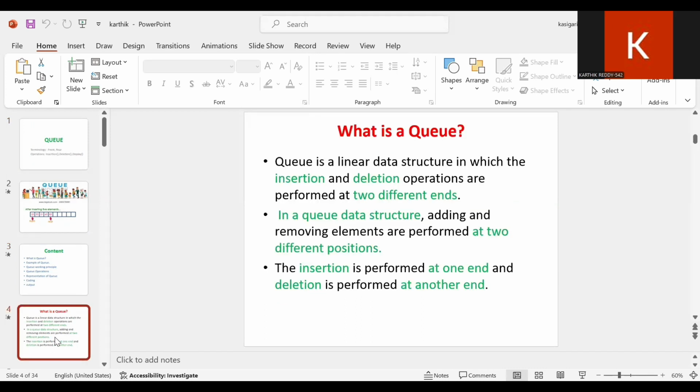A queue is a linear data structure in which the insertion and deletion operations are performed at two different ends. In a queue data structure, adding and removing elements are performed at two different positions. The insertion is performed at one end and deletion is performed at the other end.